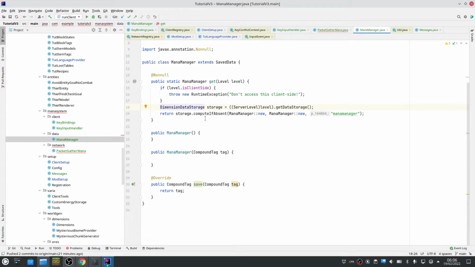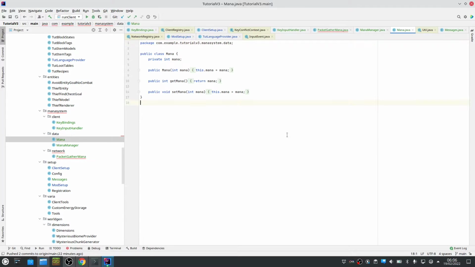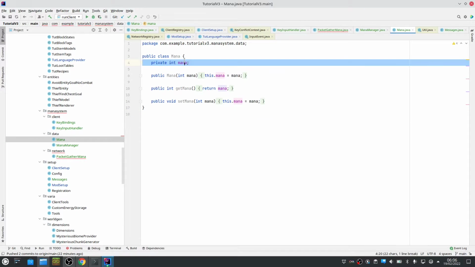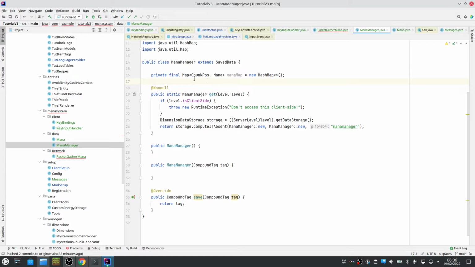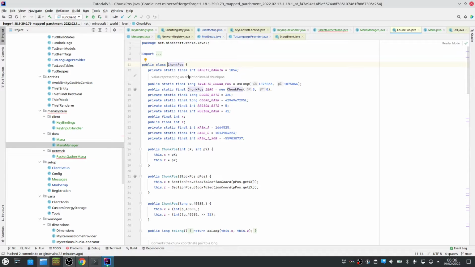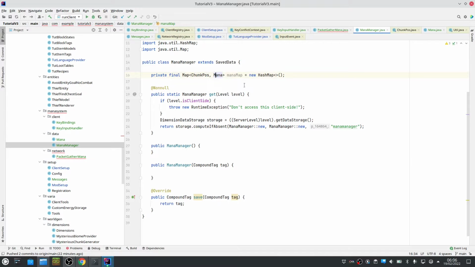So what do we want to store per dimension? We want to store how much mana is still left in every chunk. So let's first make a very simple class, which is the Mana class. It's just a class that contains one integer, a constructor, a getter, and a setter. Nothing more. That's very easy. And then we make a map which maps ChunkPos, that's a class from vanilla, which has a chunk coordinate, to Mana. So for every chunk we store mana. It's initially empty though.